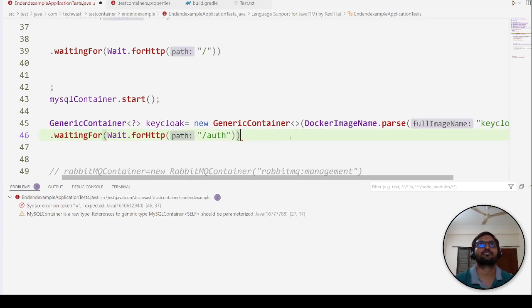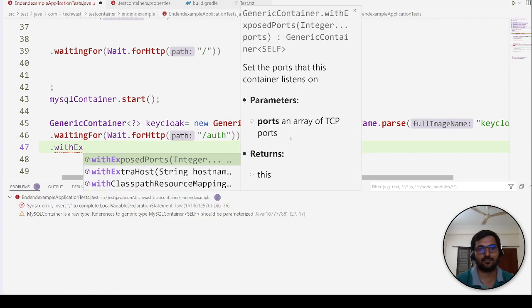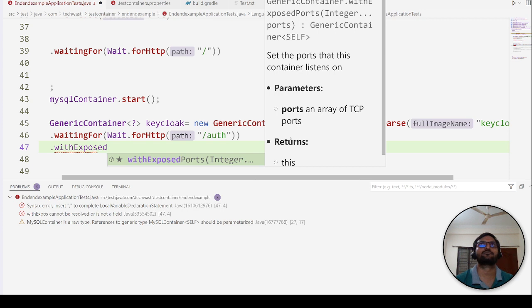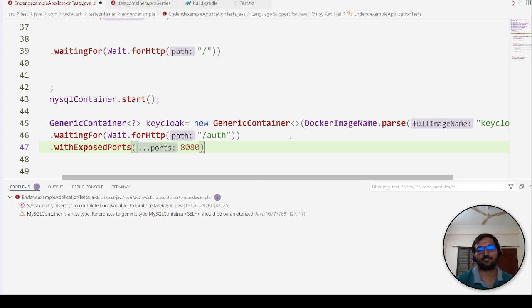Similarly, there are other methods. Let's say you have with exposed port. If you look, whenever I'm typing, it is already popping up the definition. Generic container with exposed ports: set the ports that this container is exposed on. Which port you want to expose this container with, let's say 8080. You can mention that with exposed port, and this container will expose that port.